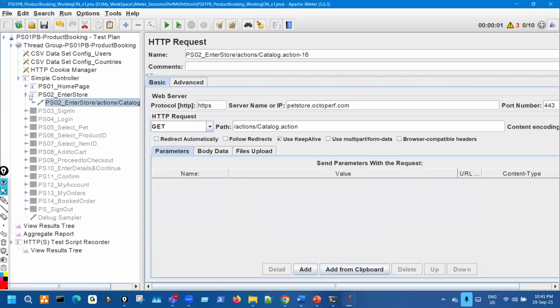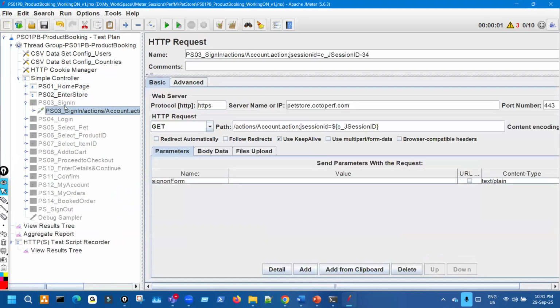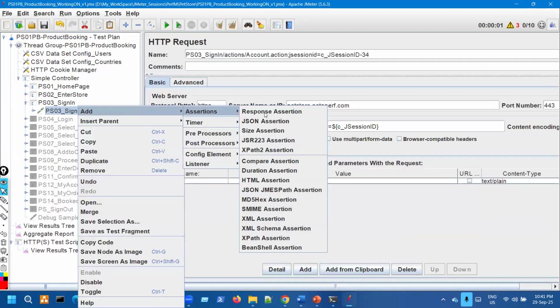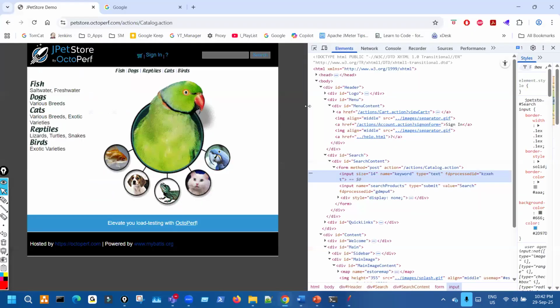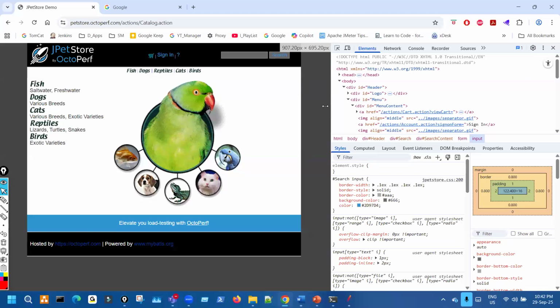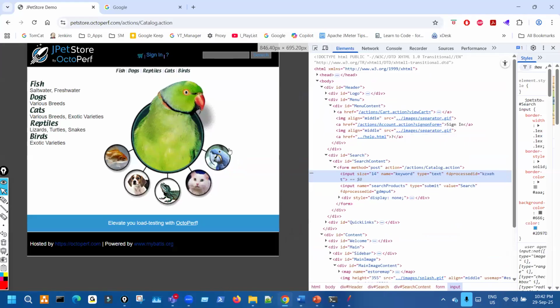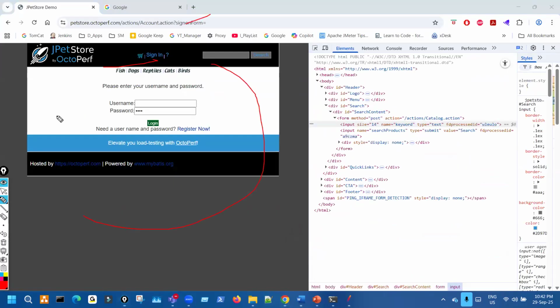Now, five more minutes. Same. Now sign in. Okay, so let us enable sign in. Right click, add assertions. Now sign in, right. When we click on sign in, that is the sign in transaction, the sign in request, and this is the response of sign in.